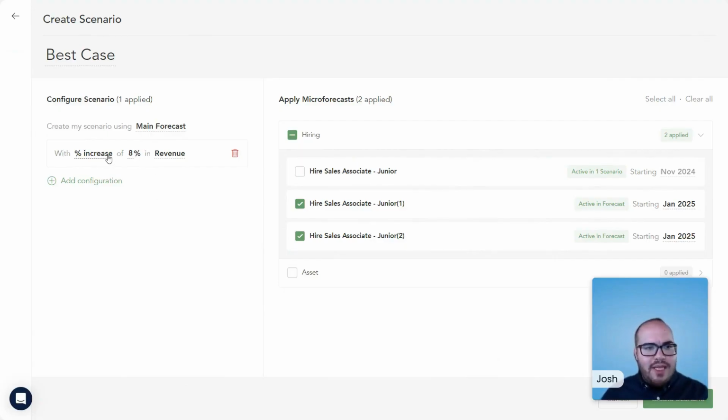And you can adjust these baseline configurations. Maybe we want it to be a dollar amount higher, and maybe we want it to be a dollar amount or percentage lower. We could add in a configuration and say, hey, in this one, not only is our revenue higher, but our expenses are going to be lower, right? So a 2% decrease in expenses. Maybe this is a little bit too lofty, so we'll remove that one. But we've set up a few changes so that our best case scenario is now a little bit different.